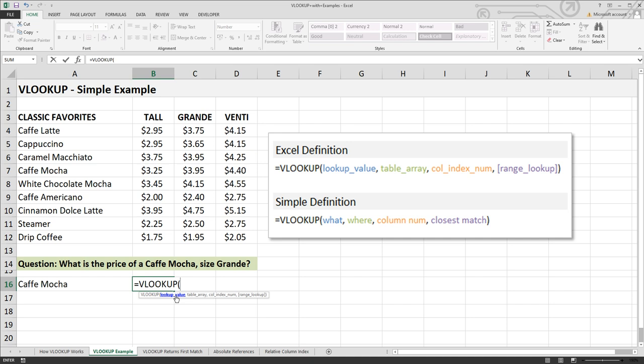So these are the 4 arguments for the VLOOKUP function, which is the lookup value. That's the value we're going to look up. The table array. That's the range we're going to look in. The column index number. That's the column we want to return a result from. And then the final argument is the range lookup, which we're going to use to determine if we want to return an exact match or an approximate match.